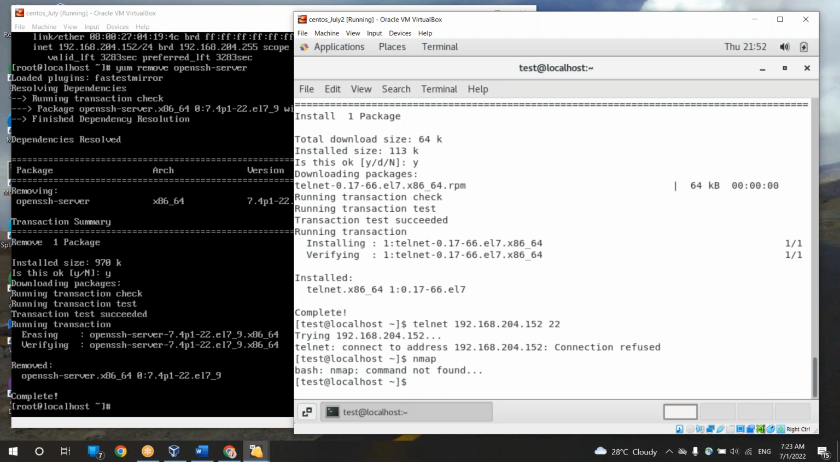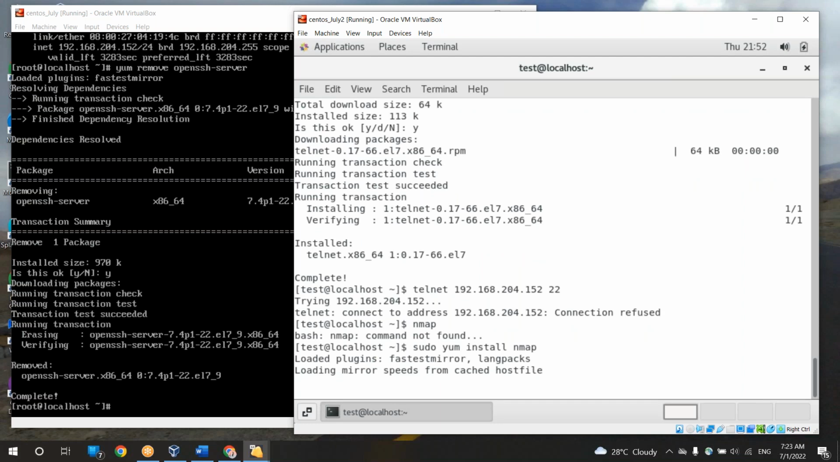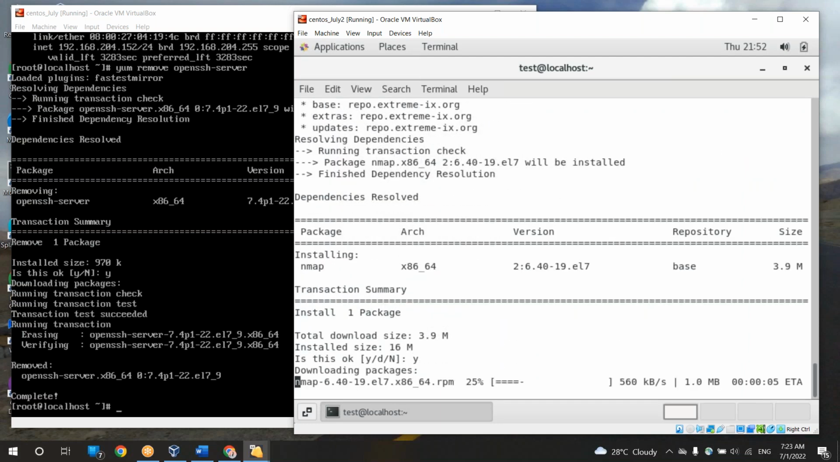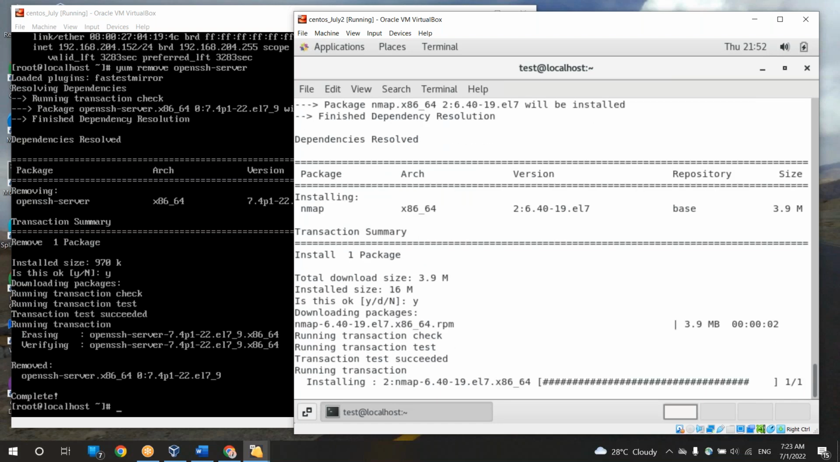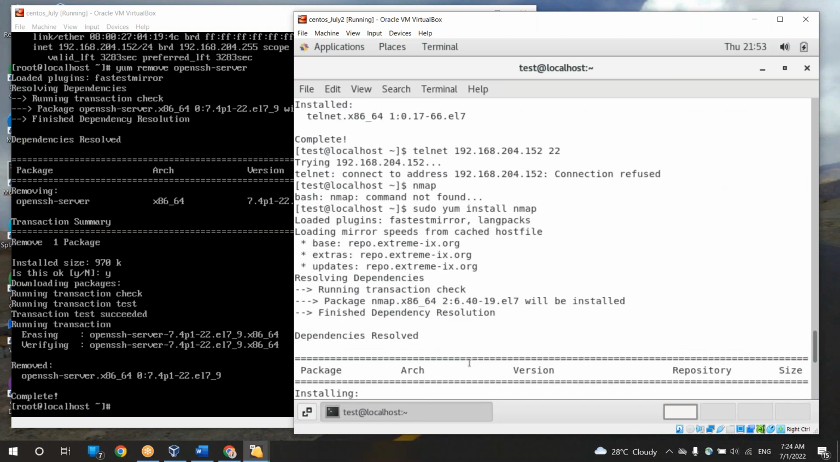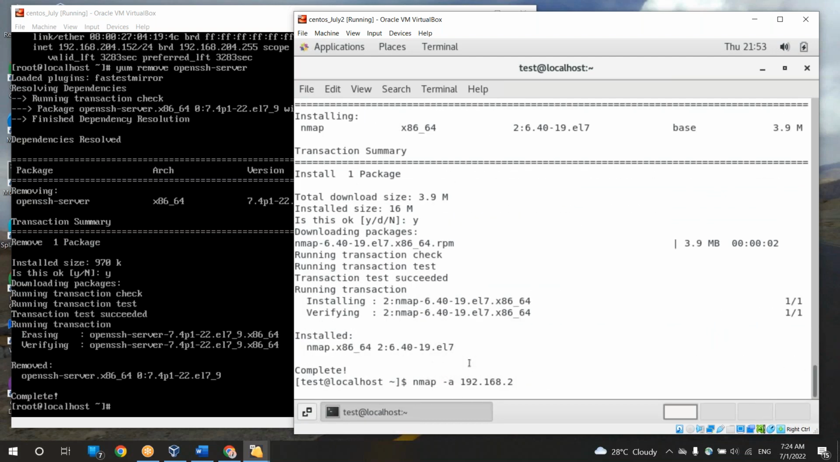So I am sure this also should be okay. Great, it's there with the nmap name itself, no problem. Yeah, so we have installed nmap. nmap space -a space IP address, 192.168.240. What was the IP address? 204.152.